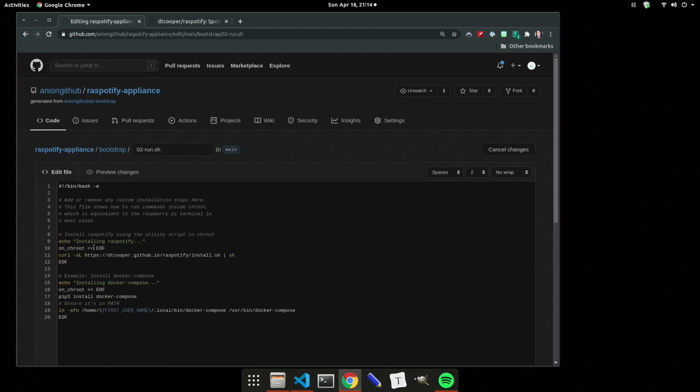While a detailed explanation of chroot is outside the scope of this video, suffice it to say that for most intents and purposes, this can be considered a virtual terminal that will execute your commands within the image being built. Of course, users won't have to deal with any of this, as you'll see when we use this template repo later. We can also remove the Docker Compose installation because we don't need it, and commit our changes to the repo.